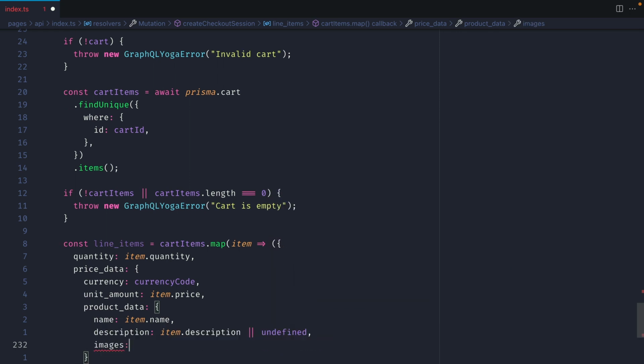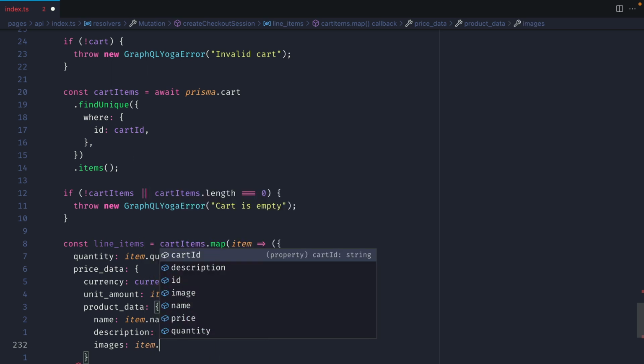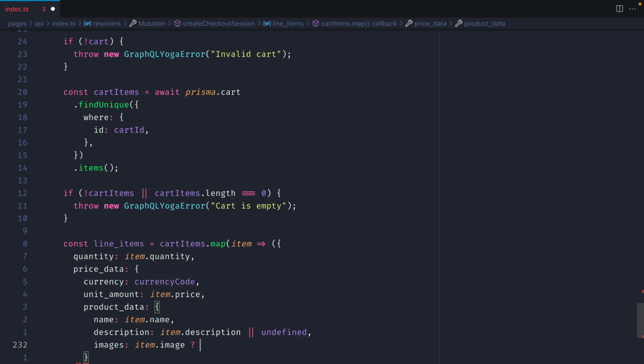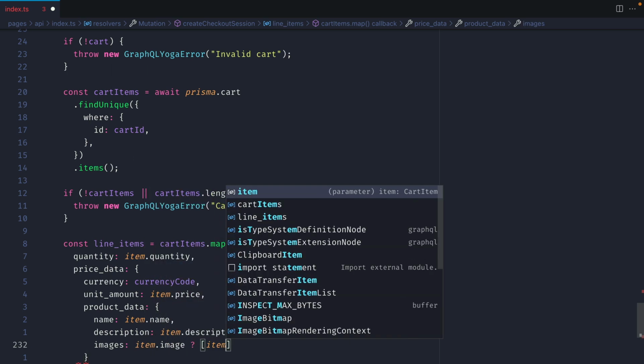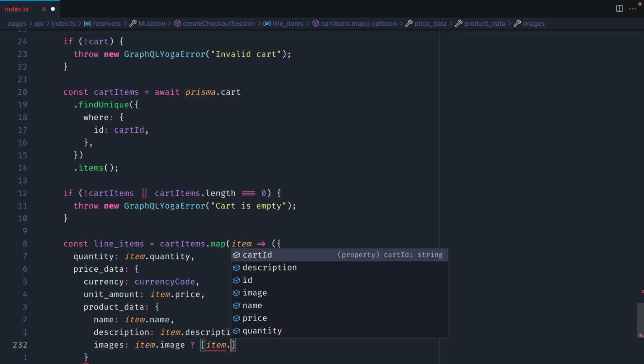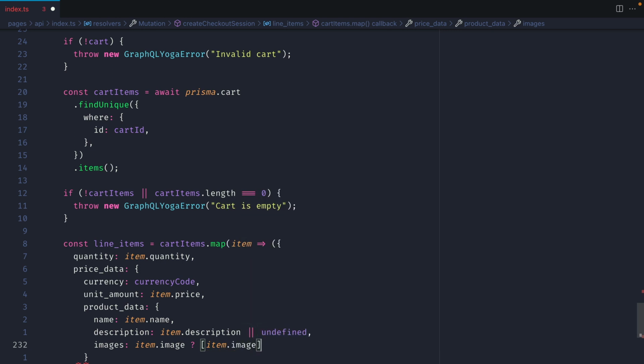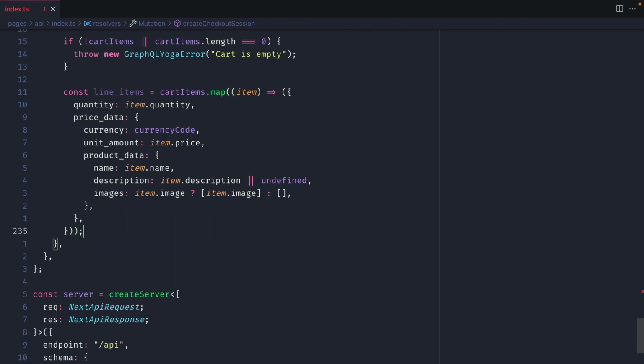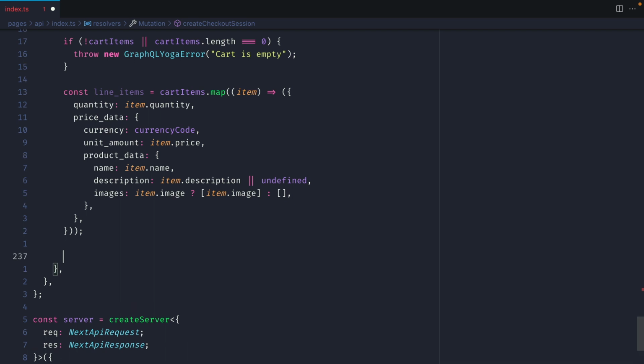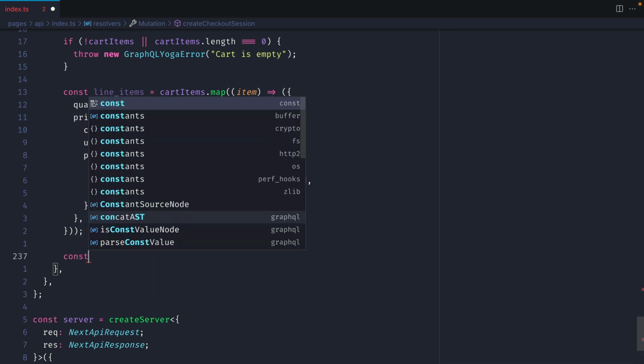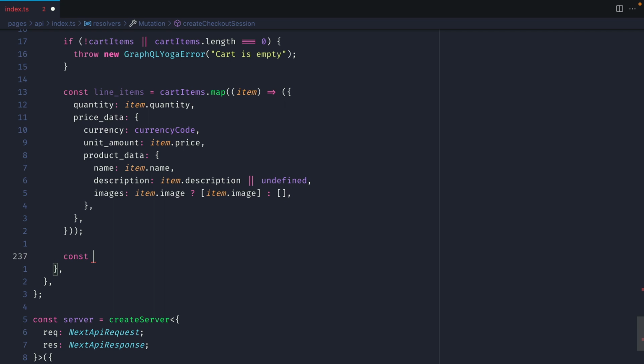And for the images, we will get the image from the item. If there is an image, we want to put this in an array. The actual product data from Stripe is expecting an array of image URLs. So here we can create a new array on the fly, and we can pass in our image as the only item. Otherwise, if there is no image, we'll return an empty array. Now that we have our line items, we next need to go ahead and actually create that session and return the session object to GraphQL.